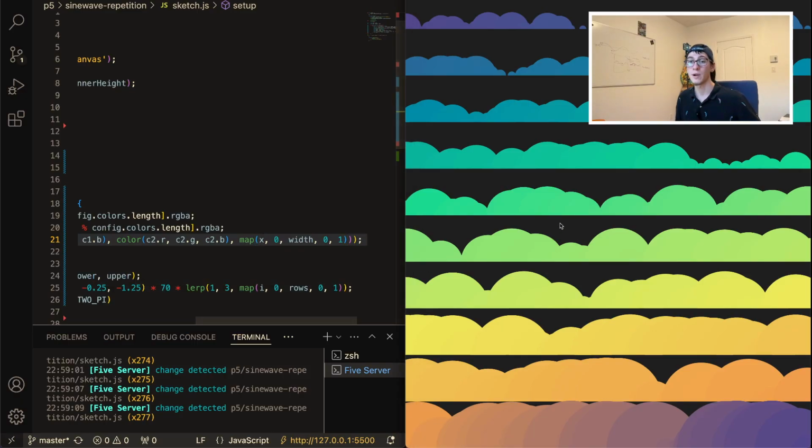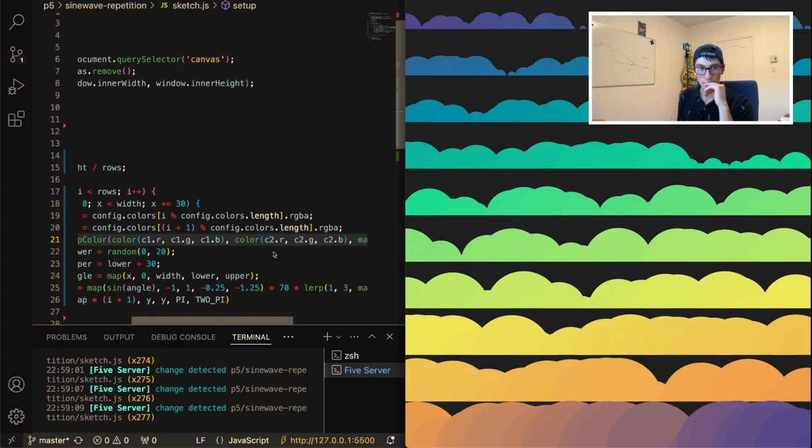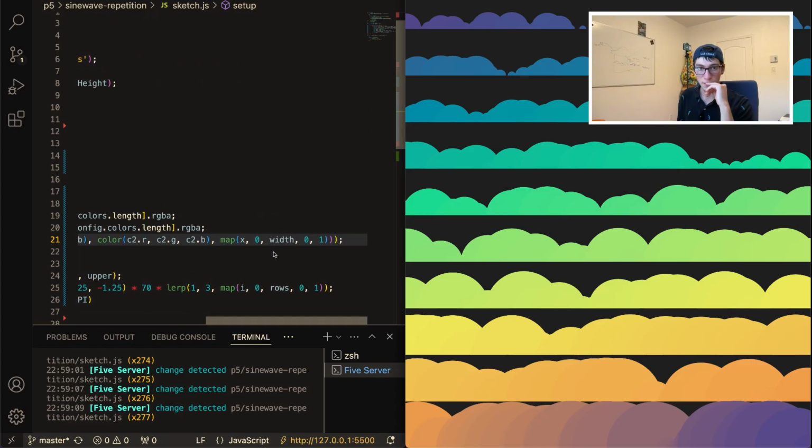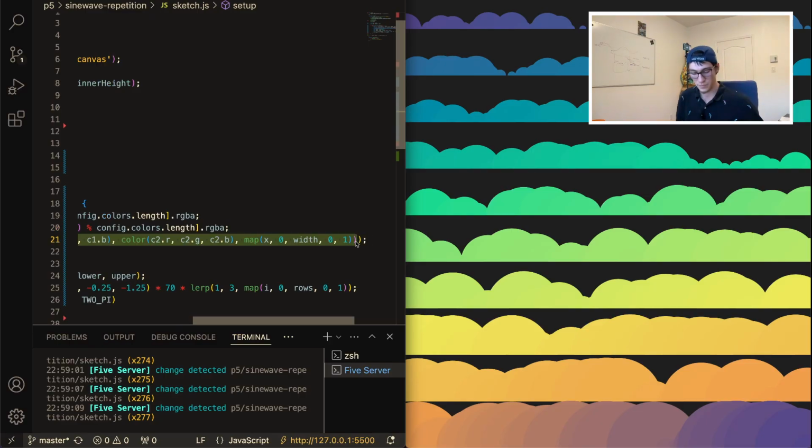So now we're gradually, we can see it at the bottom better, starting technically from the color of the row we're at and going up to the color of the next row. Same here, right? So this color we're starting at is the color of that row, and the ending is the color of the next row. So that's good.